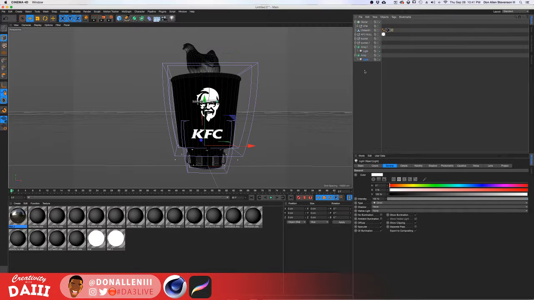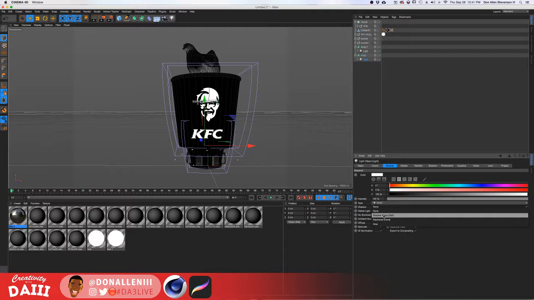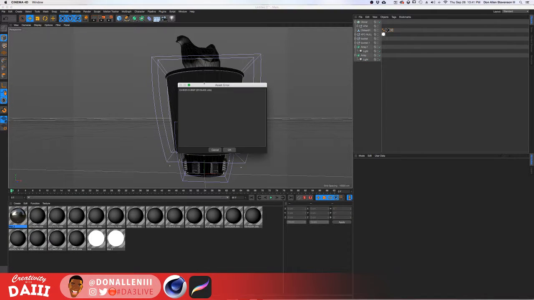Let's go to our next light source, do the same thing, turn on omnidirectional shadows, our soft shadows. And so if we render this frame out, we get something better.